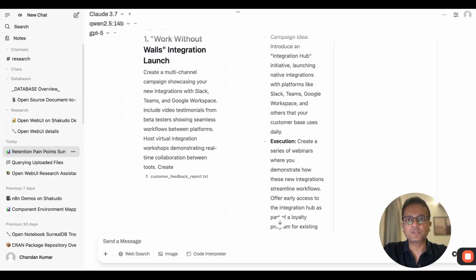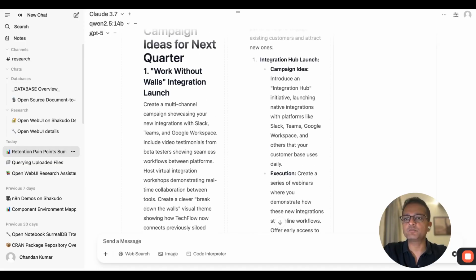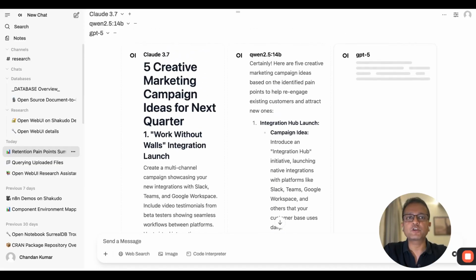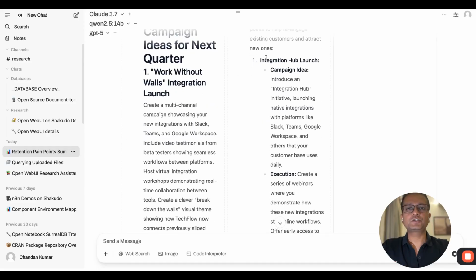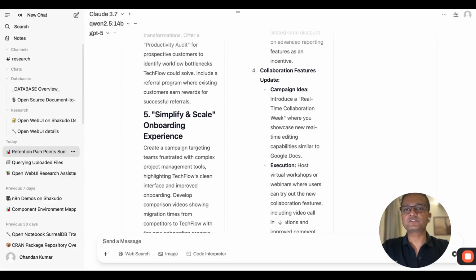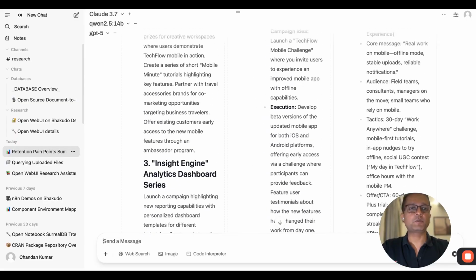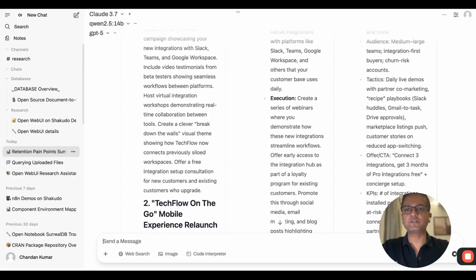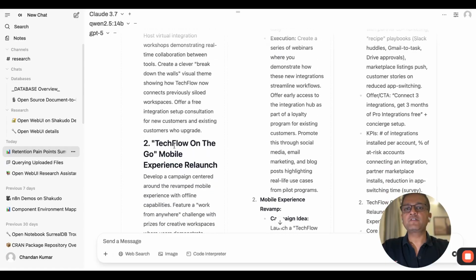Now here you'll notice that each model brings in something different to the table. So we already have results from Claude and Qwen. GPT in this instance is a bit slow, so let's give it a moment. Now GPT also gives me the ideas. Launch, integration hub launch. So, TechFlow on the go. Let's stick to this idea.